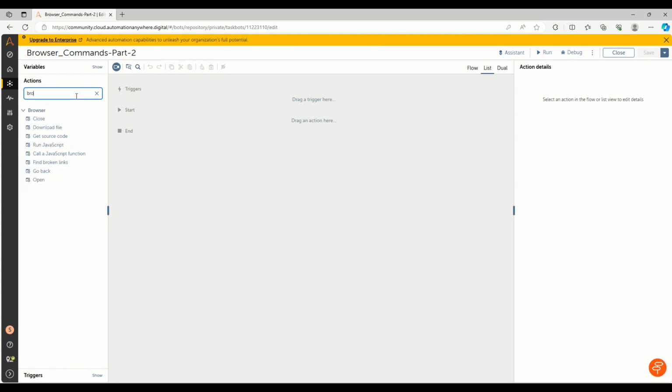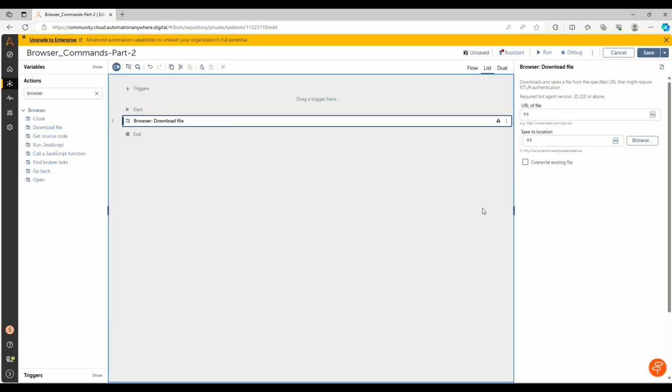So just type browser. In the last session we saw how to use open, go back, find broken links, get source code and close. In today's session we'll see how to make use of download file and run JavaScript. Okay, so just double click on this download file.